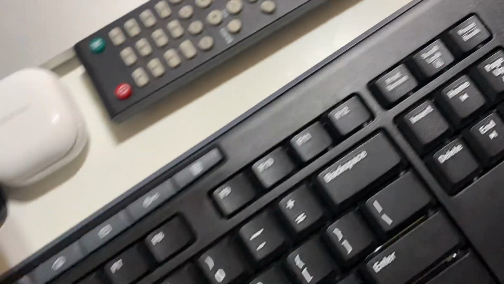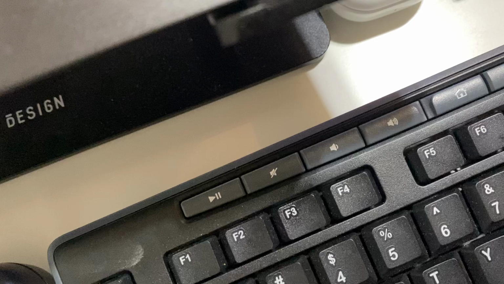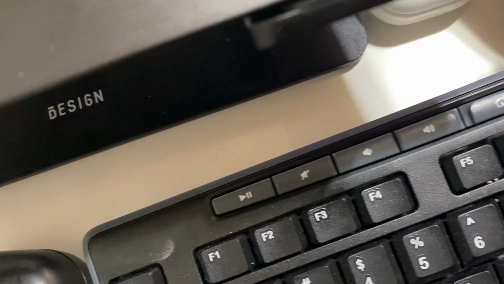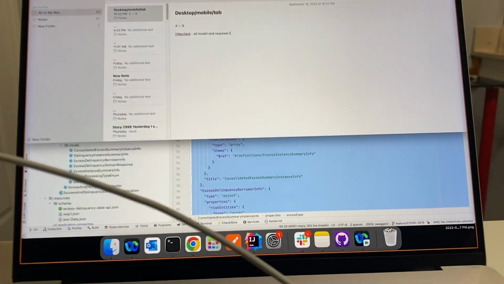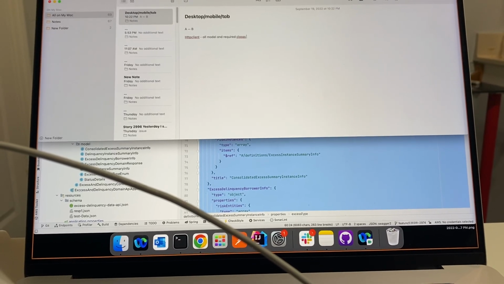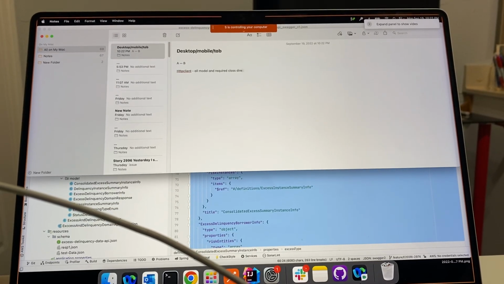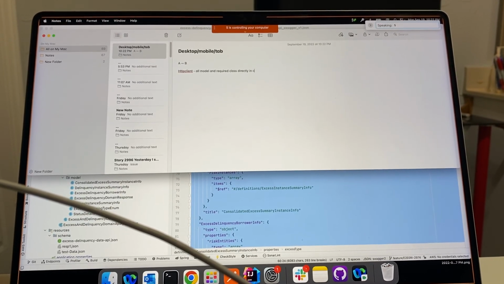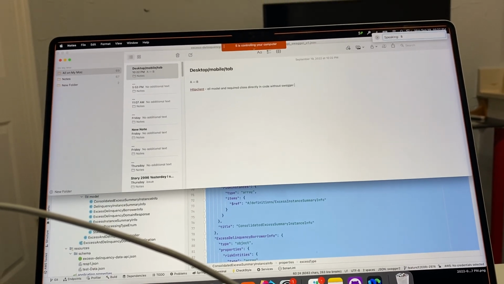If A wants to consume B, you can use a normal HTTP client and define all the models and required classes directly in your code, without Swagger. This is one way.